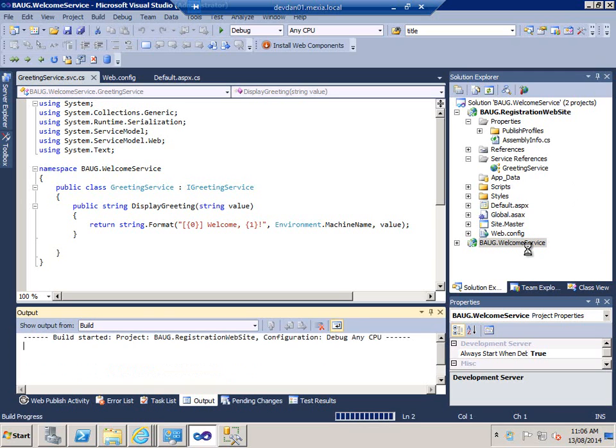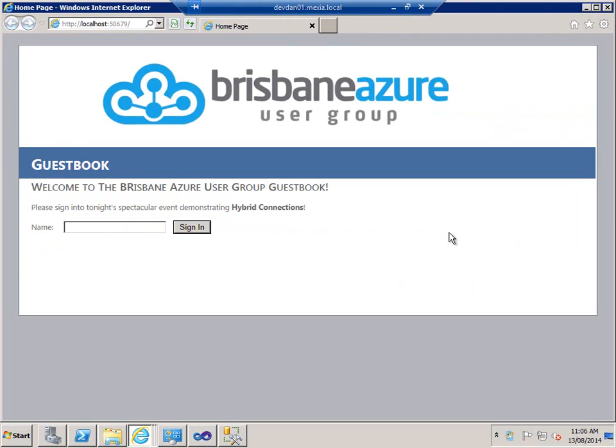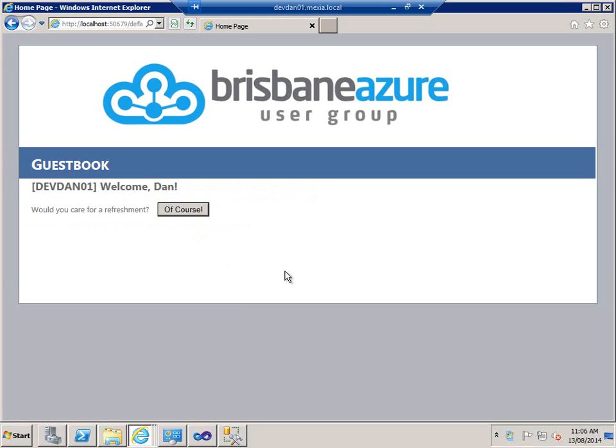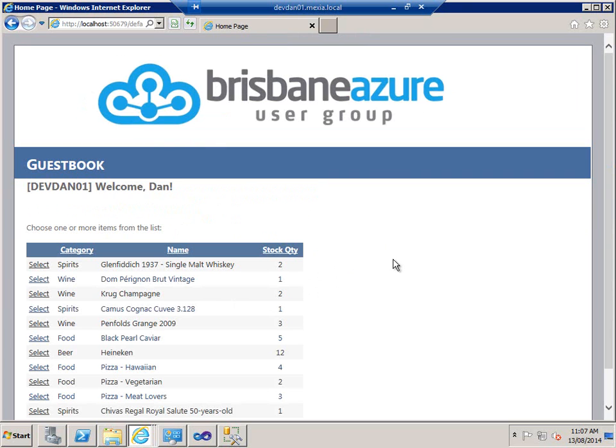So if we go ahead and run that website locally, you'll see our sign-in page. So if you enter your name and click this button, it's going to call that WCF service to assemble the welcome message, which it does. And notice it displays the machine name as well. And then if I click this button, it's going to query that SQL table and display the items that would be available on our menu. A very simple application.